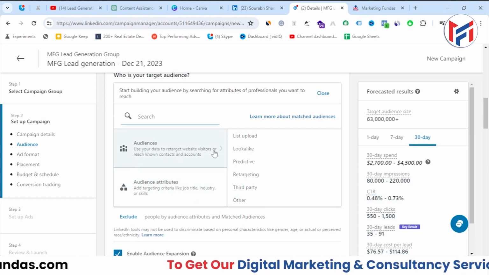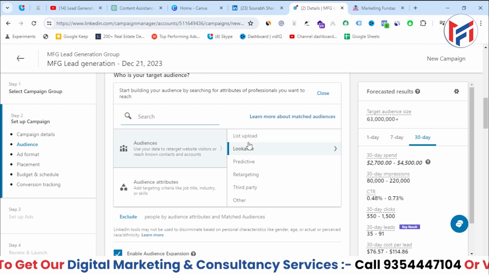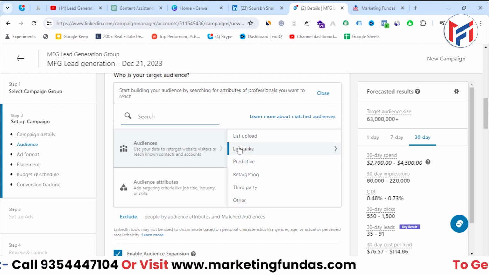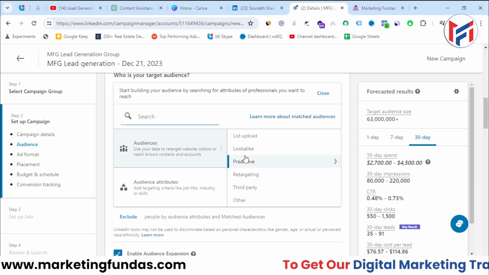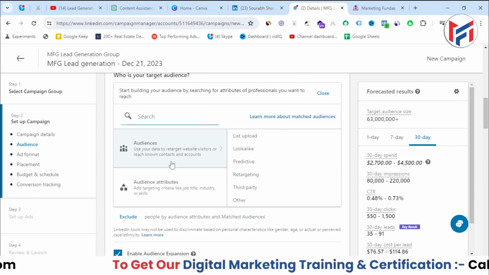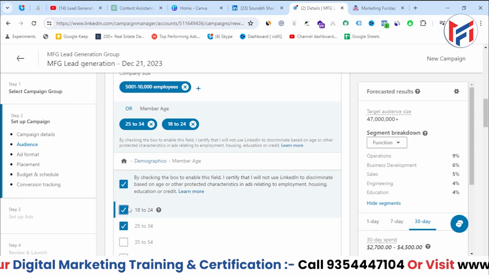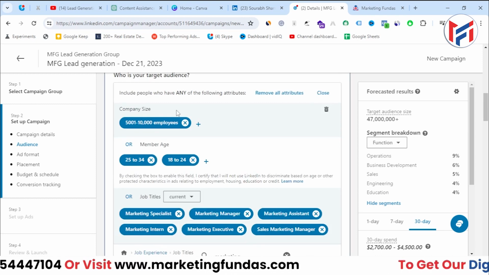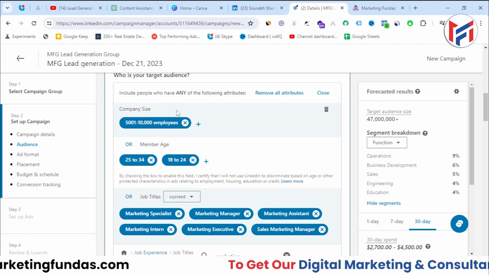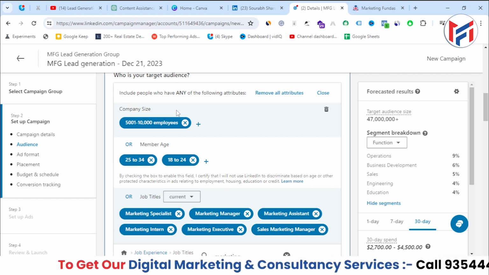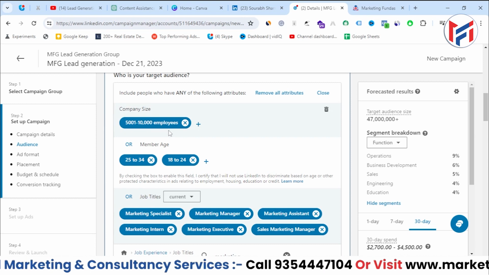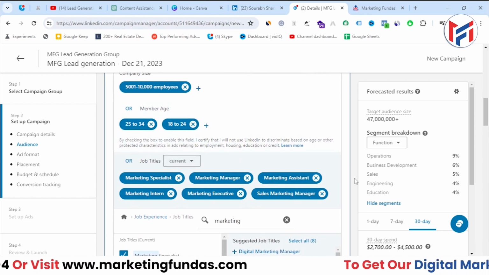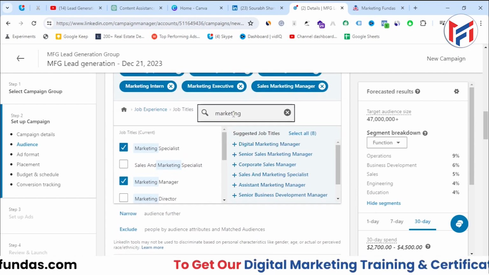You can go with this audiences option, which is basically for remarketing. Here we do have a retargeting option, list upload option, lookalike option. So this is for the remarketing campaigns, right? So we are not going with this. Into the company which has 5 to 10,000 employees, that will be targeted, age bracket, then job titles, right? So this is how I did the targeting.